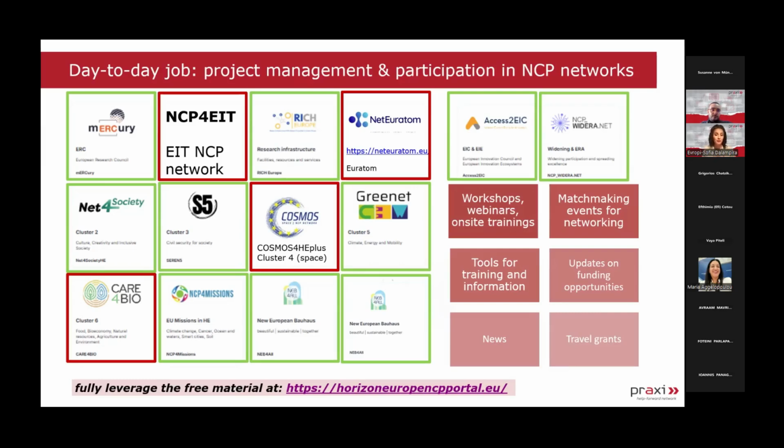What can you gain from these networks? You can see here a web page. It leads to all the material that these networks have, from workshops and webinars, tools for training, funding opportunities, travel grants, or matchmaking events that you can participate in. And according to the call, you can pick the appropriate network to communicate with and see what they can offer to you.